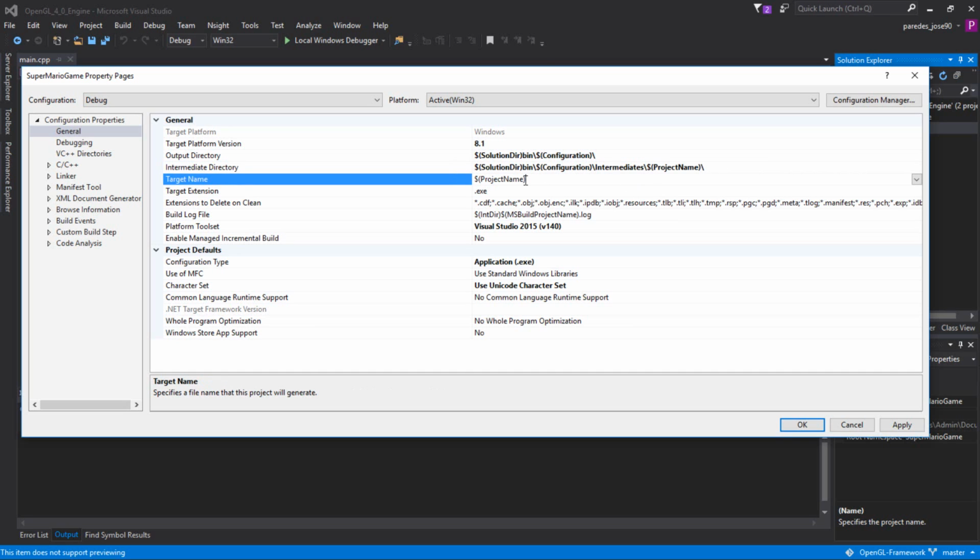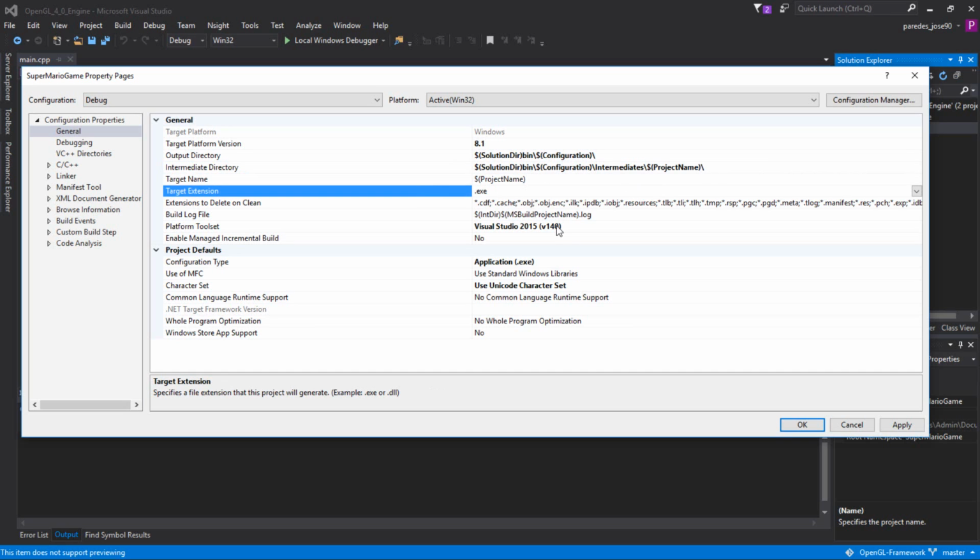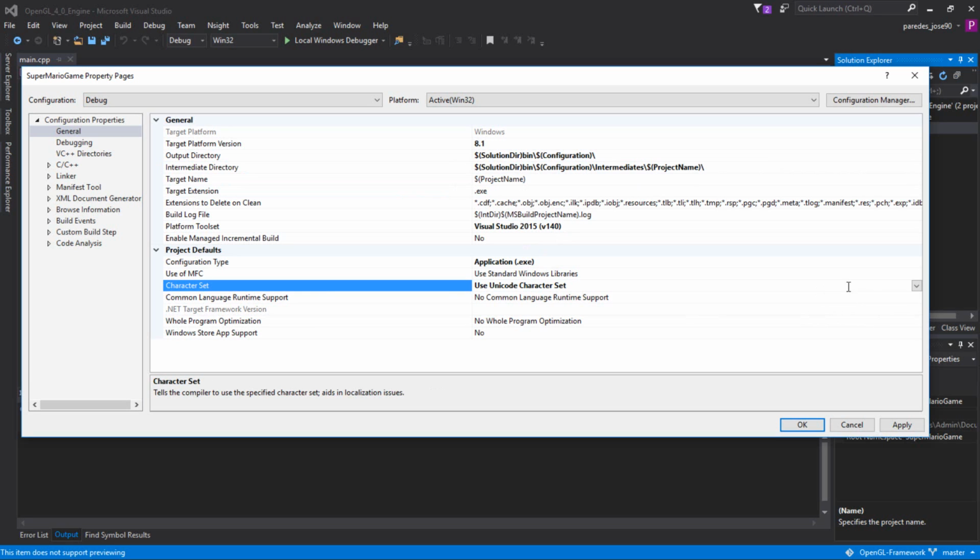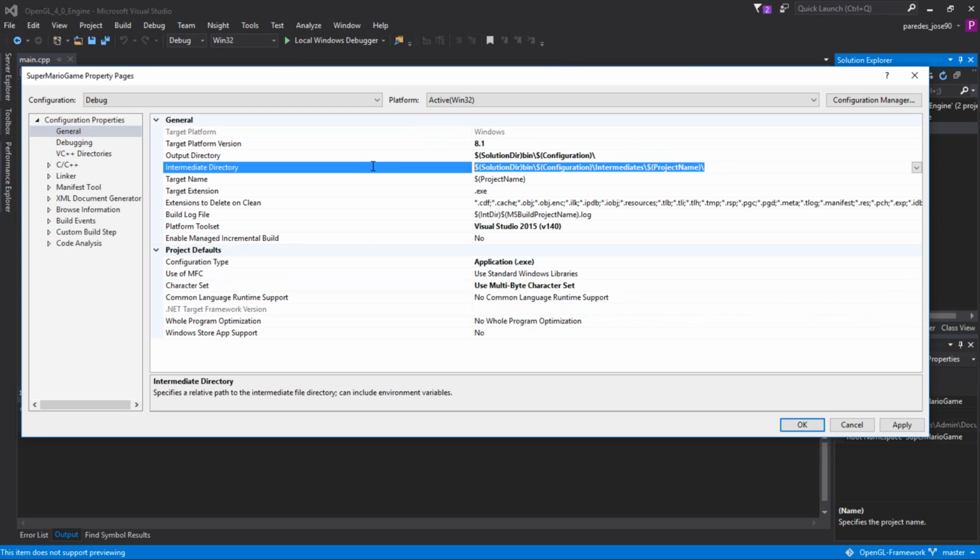That should be the same. The exe should be the same. Application exe. For Unicode, one thing I probably forgot to do. Okay, that's fine. Use multi-byte set. And that should be fine. Copy this intermediate directory.